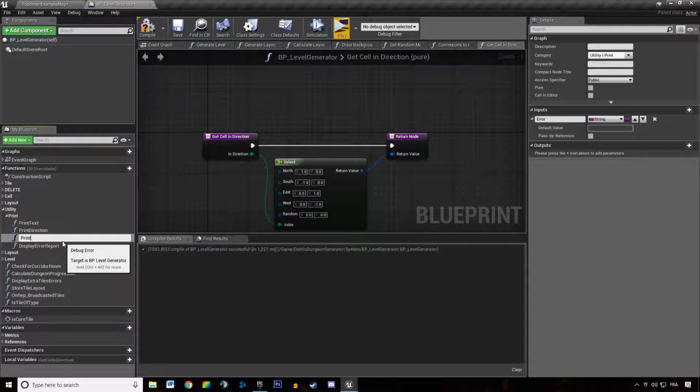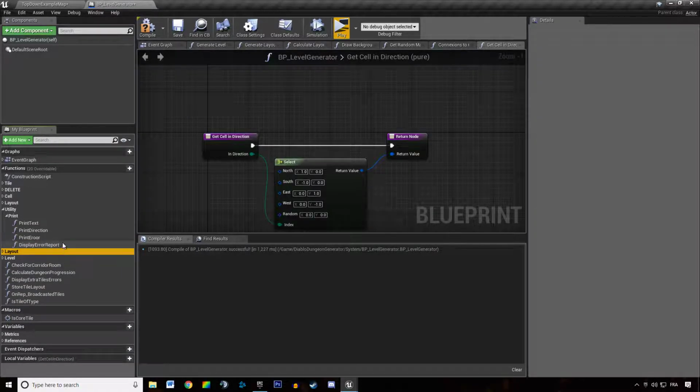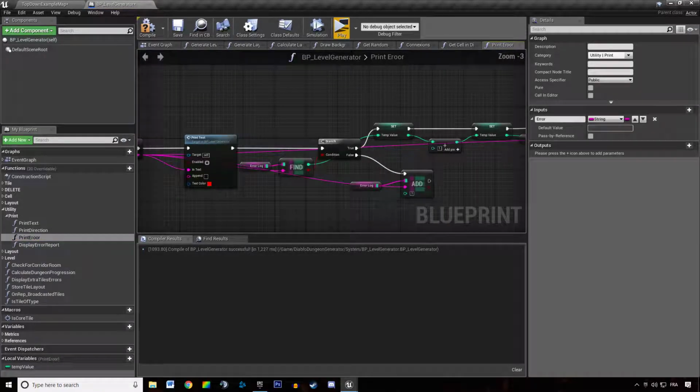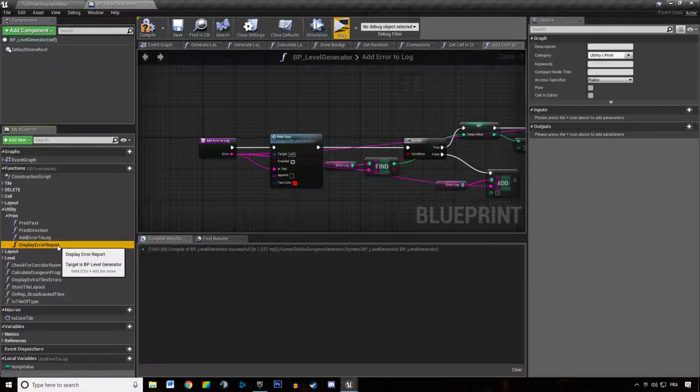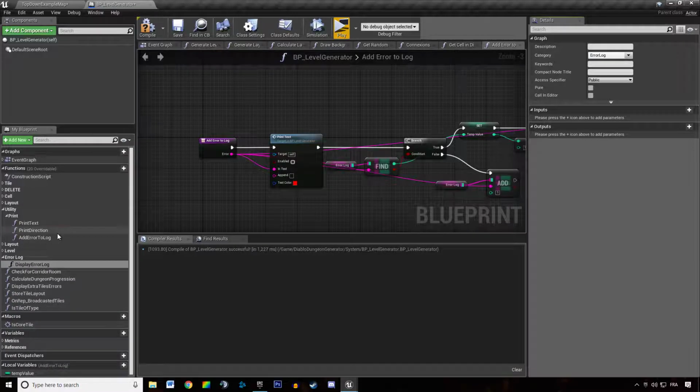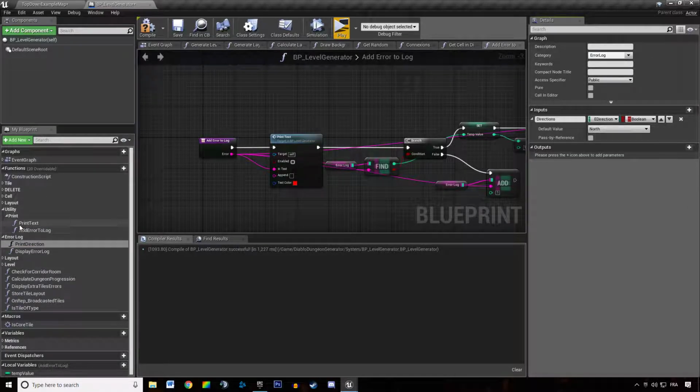Debug error is going to be called print error. Display, no. This is going to be called add error to log. Display error report is going to be called display error log, and we're going to create a function category for them, which is going to be error log. Like that, we're going to put everything in there.